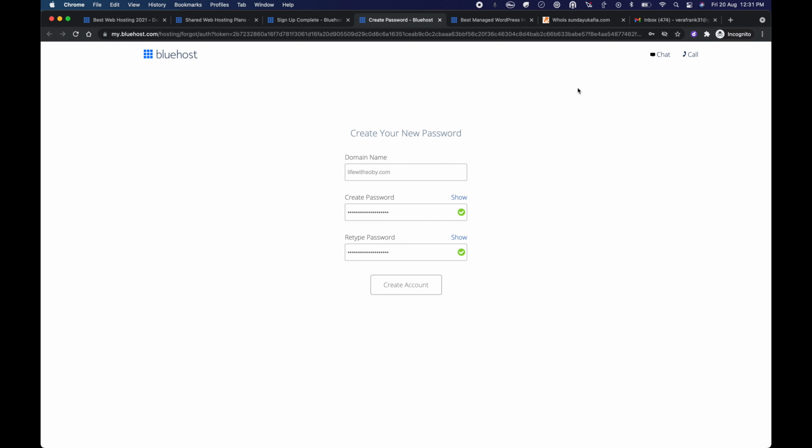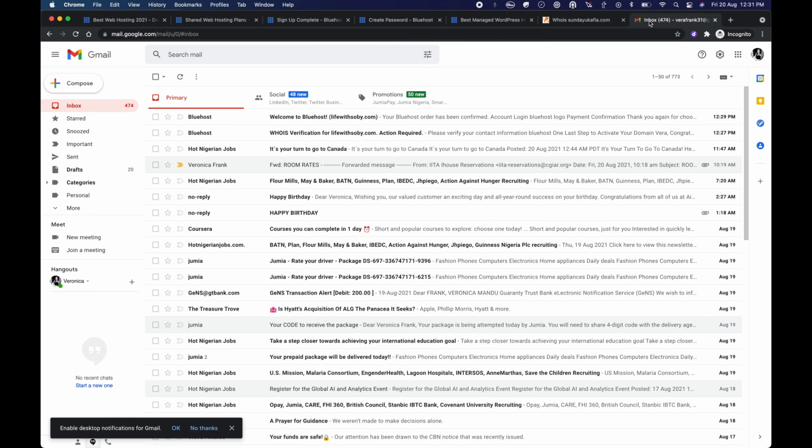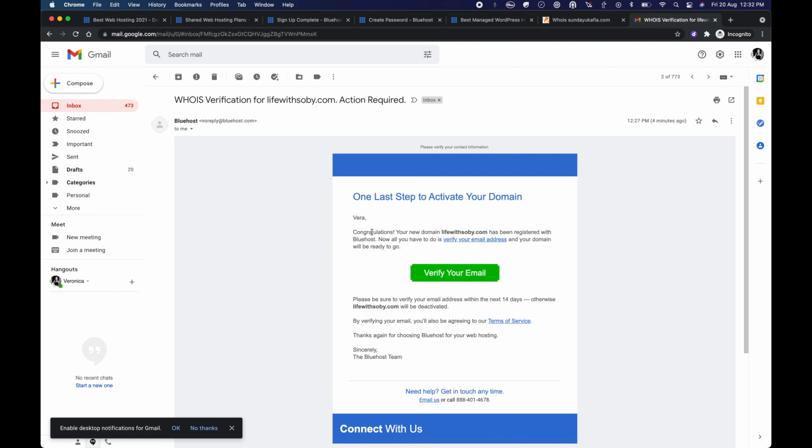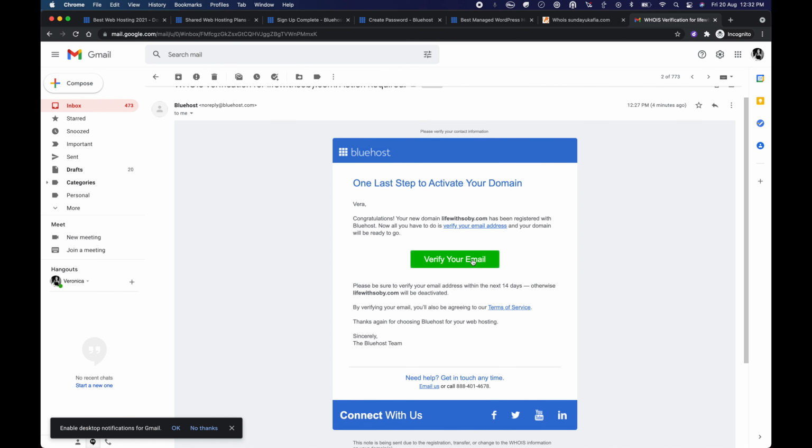Okay, so while we wait for our account to be set up, I'm just going to go to my email inbox and show you some important emails from Bluehost. Once you sign up for an account like we have, you're going to receive 2 emails from Bluehost. This one says welcome to Bluehost, and it shows you your domain name, and then this one says WHOIS verification for the domain you've registered. Now this is very important. You want to go ahead and open that email and verify your email.